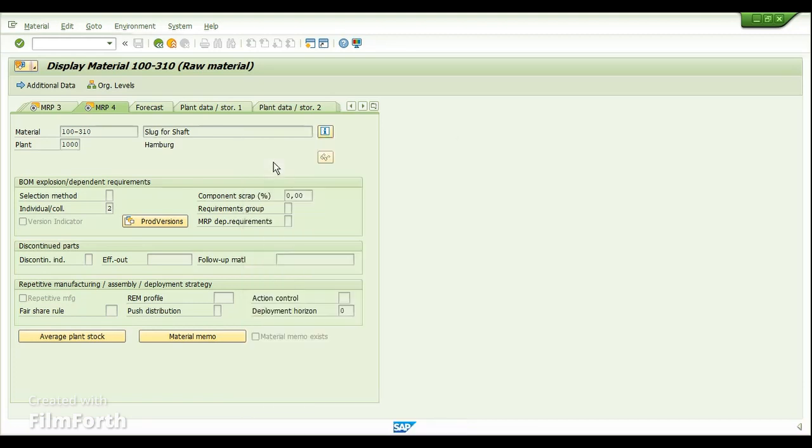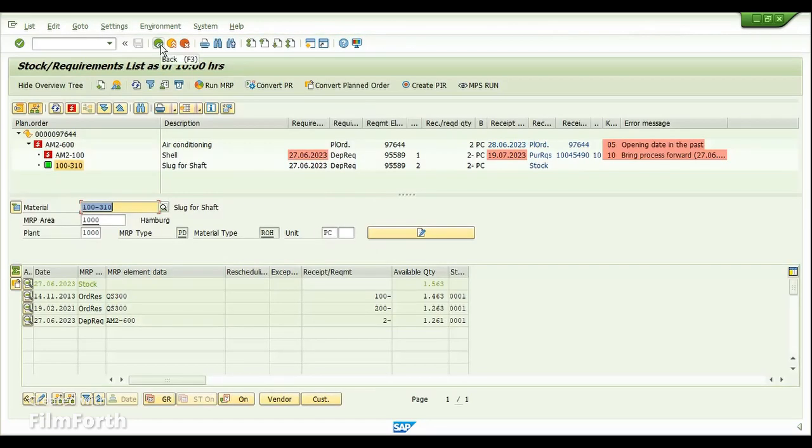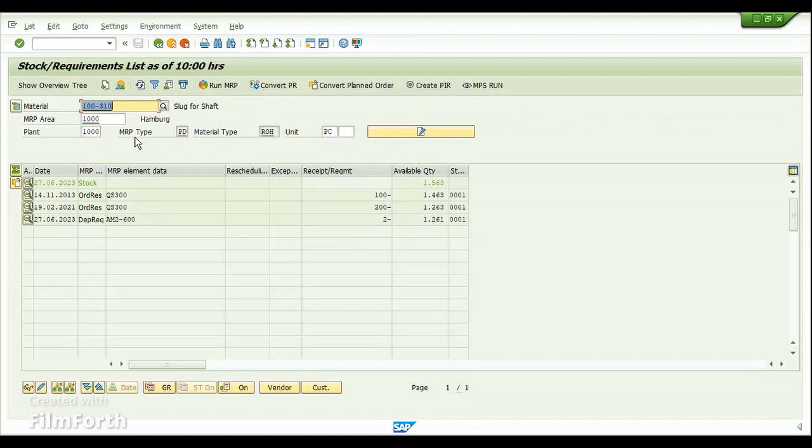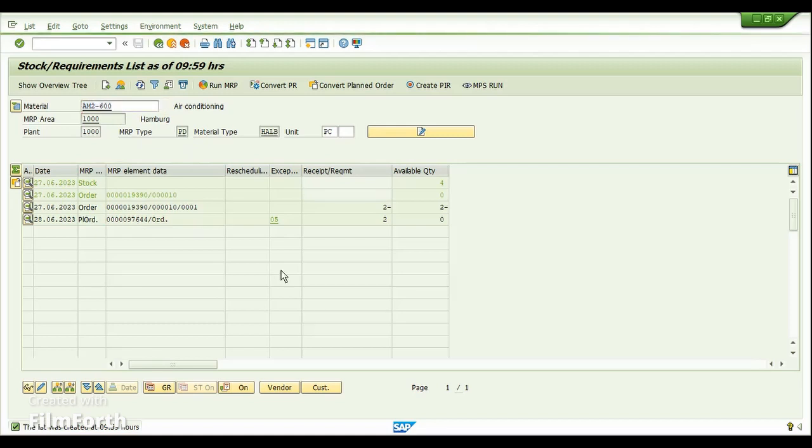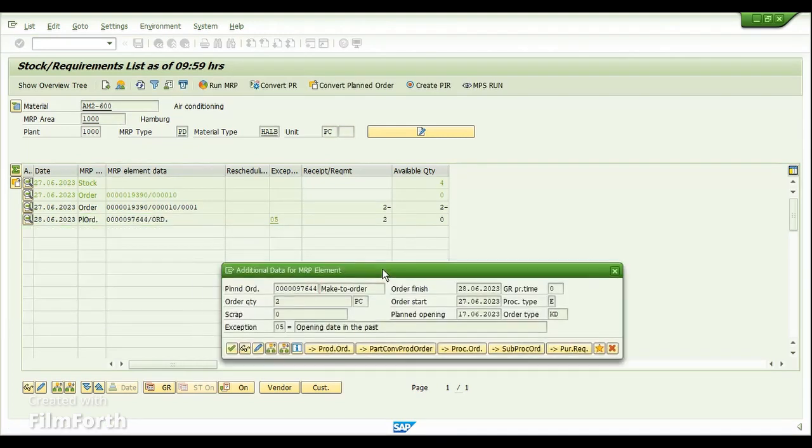So now I'm going to close this and go back to the MD04. Right, so we'll go to the finished product. And the next step is to convert this planned order into a production order. So I'm doing it right from here.